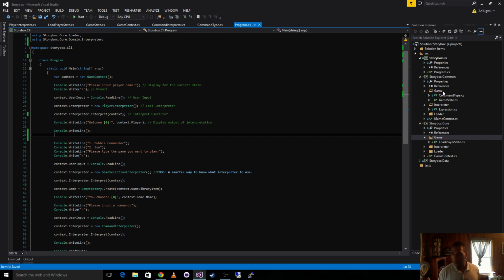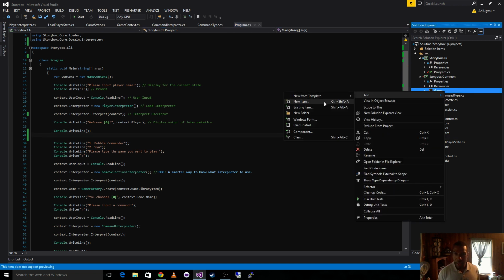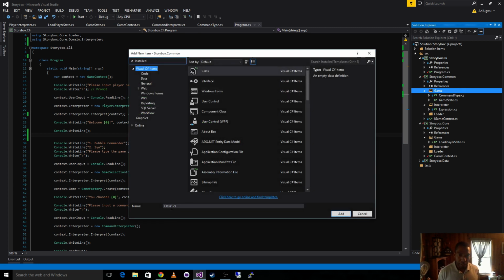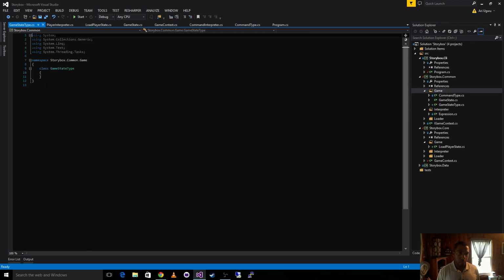Let's come back over here into our game and add a new item. It'll be a class just for right now, and we'll say GameStateType. Make that an enum. We'll say LoadPlayer, GameSelection, and then also Claim, I guess.